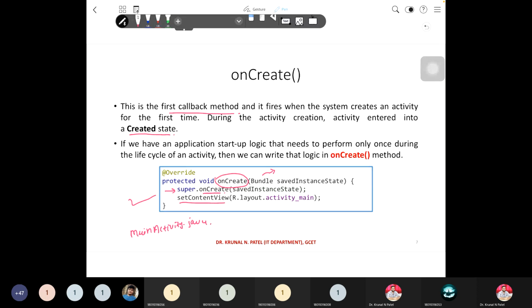So here, whenever your application is going to launch, which activity you want to start first, you need to define over here. So here I want to launch my main activity, the activity_main file. This is our file, this is the layout, and this is activity_main. So this is the overall structure of the onCreate method.